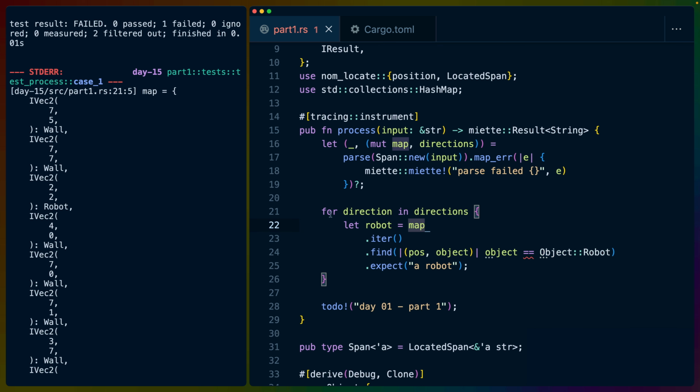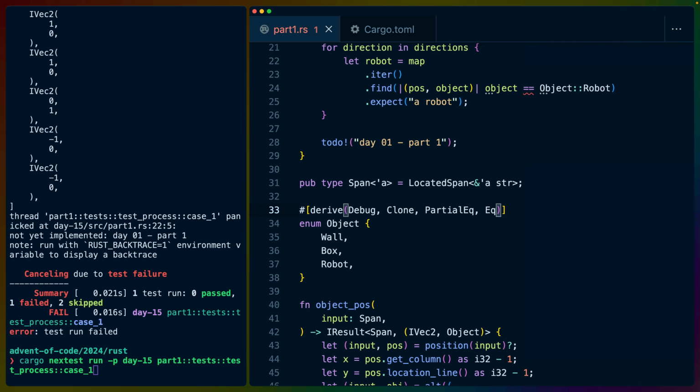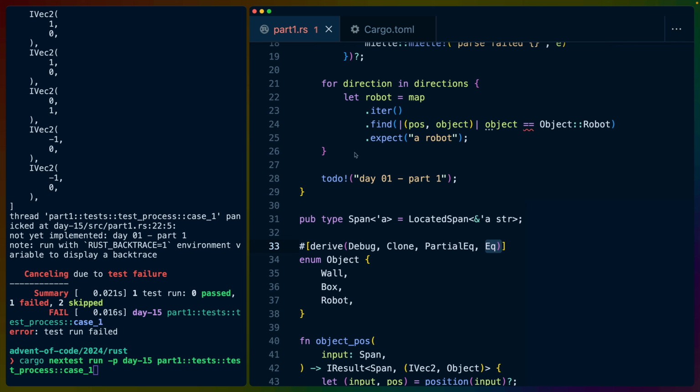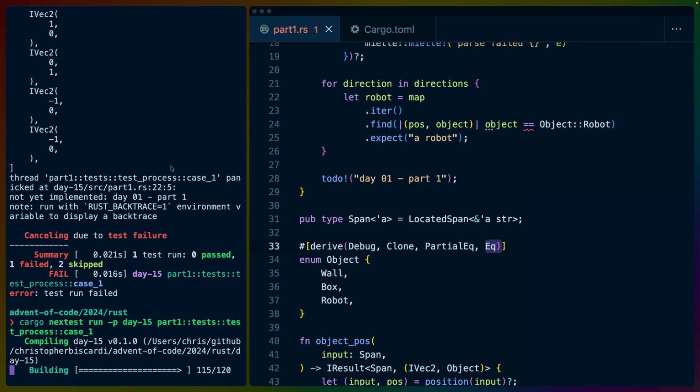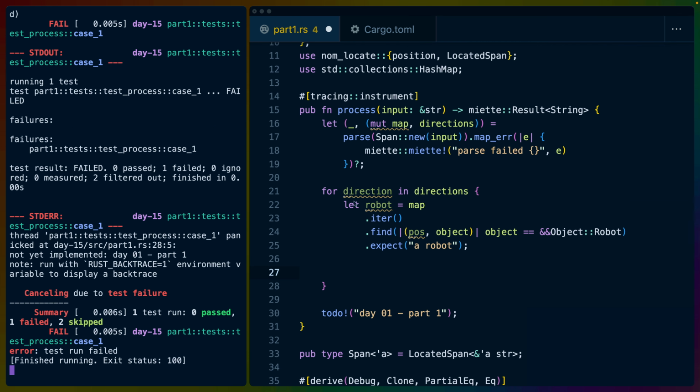There is an issue here with equality, so we'll have to derive PartialEq, and I'll derive Eq as well, Eq being more of a marker. Oh, I just realized I'm not watching the test failure there. So no implementation for double shared reference equals, so we can just match the references on either side and we'll get that. So we've got case 1, we've got directions, we've got the robot.